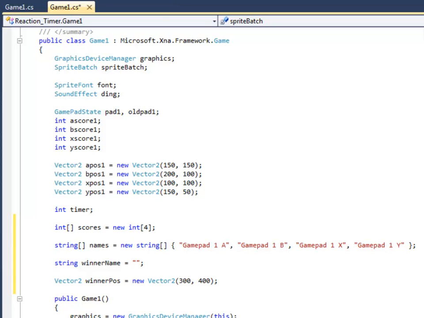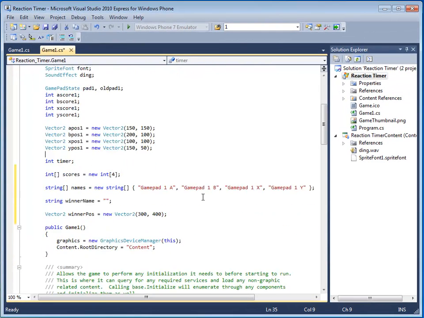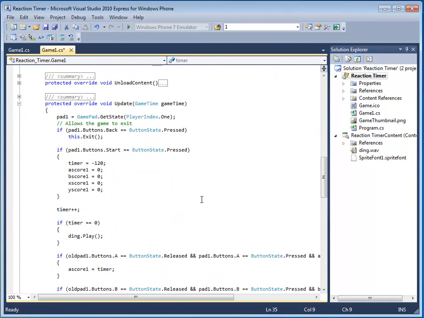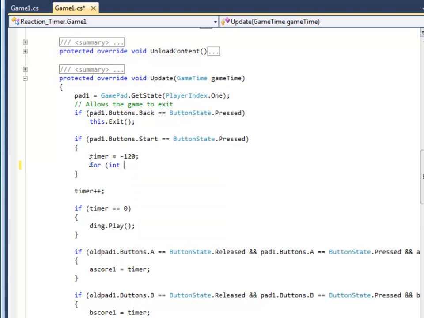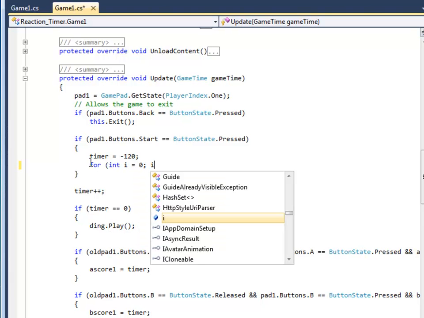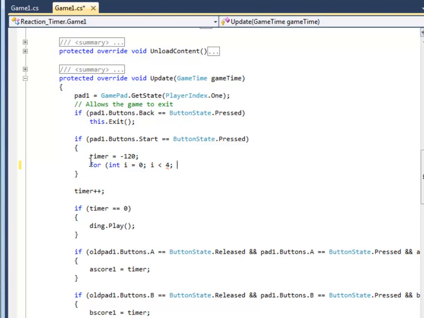Now that we have the scores represented in an array instead of separate variables, we can leverage the array indexing to initialize the scores more efficiently. Let's use a for loop to set the scores to 0 when the start button is pressed. We can replace the 4 lines of code here with a for loop control structure. Int i equals 0, i less than 4, i plus plus. Now note, if you're already dealing with multiple controllers, instead of 4, you might set yours to 16 for 4 controllers.